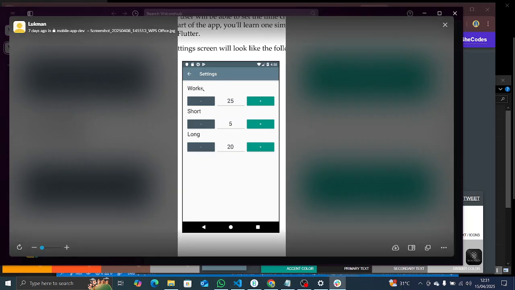So then the body will be a column, and inside the column we have the first text, right? And below it we have a row. The row will be a button, a text field, a button, right? Do you remember? Here is a button. You want it to be clickable, right?